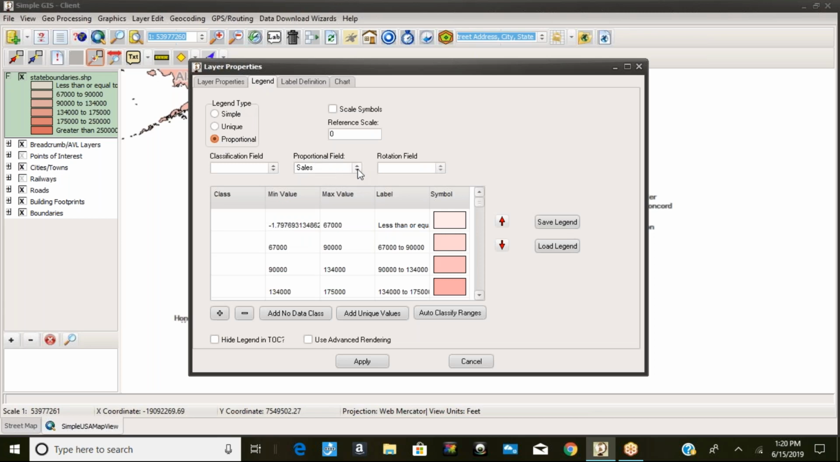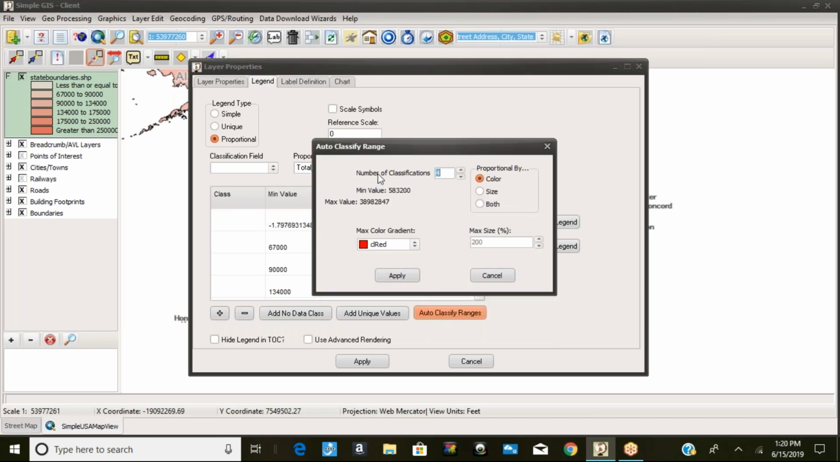But if I was to simply click on this drop down and select total population, of course, none of these values are accurate any longer because I've chosen a different field that has different values. So what I'm going to do is in the lower right-hand corner of this grid, there's a button that says Auto Classify Ranges. I'm simply going to click on that. Again, I can choose the number of classifications I want. So I want 6 again, and I'm proportionally changing my symbols by the color value.